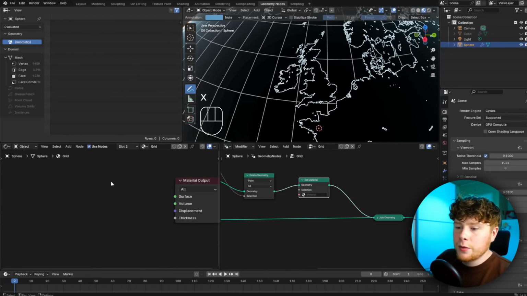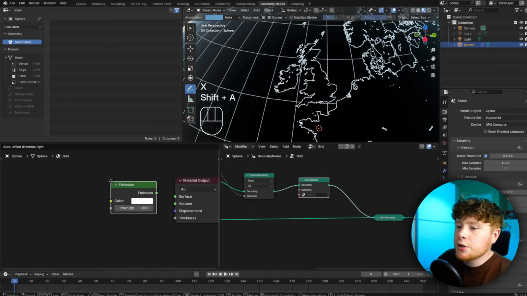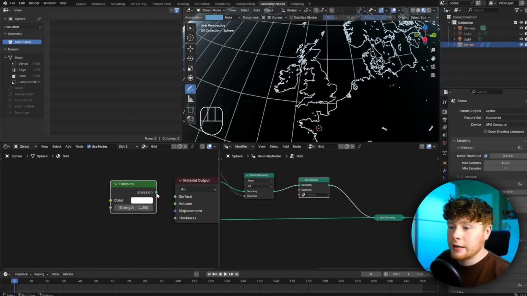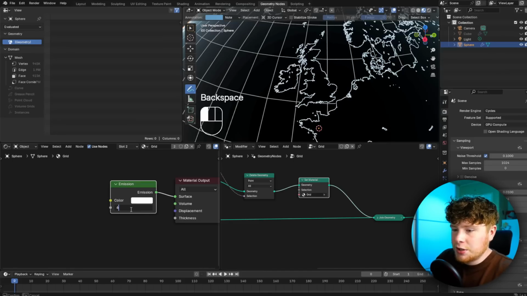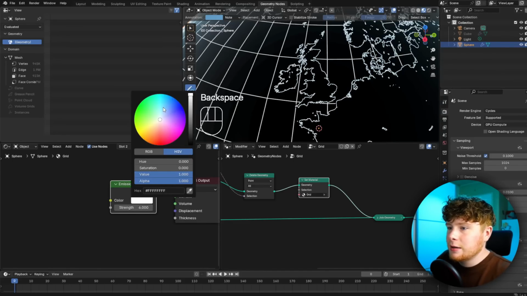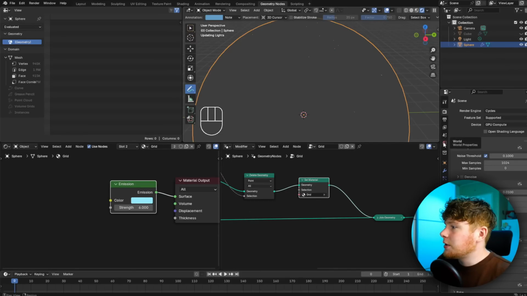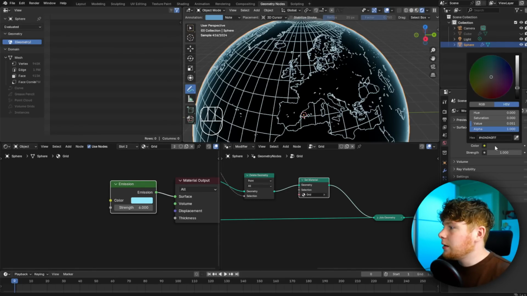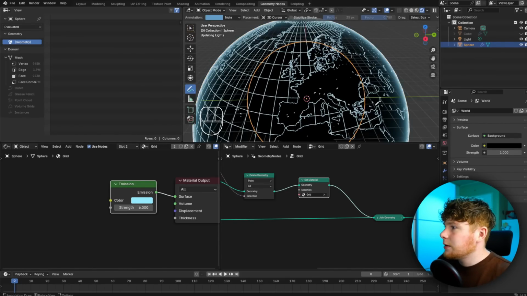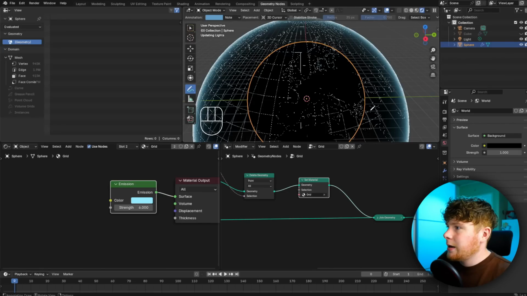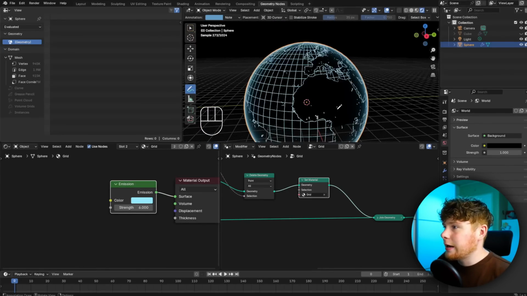And for the grid, we only need an emission node, of course, because we only want it to emit light. Let's set the strength on like 6 or something like that. And let's set the color a little bit more blue. Let's see it in render view mode. If we set over here in the world properties, the color lower to black. Let's see. Okay, my computer is not really liking it that much. Okay, yes, there it is.